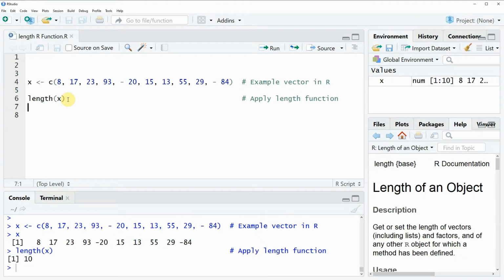Now, if we run this line of code, you can see that here at the bottom in the RStudio console, the value 10 appears. That means that the length of our data object is 10. In other words, the data contains 10 numeric elements.